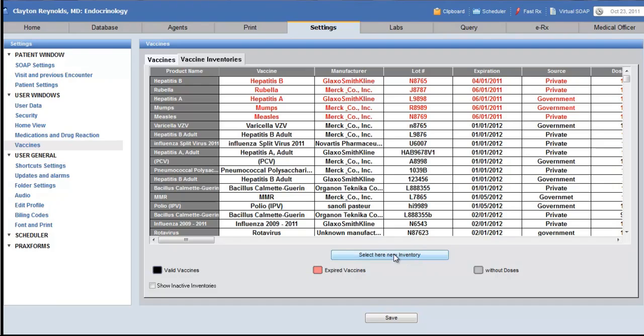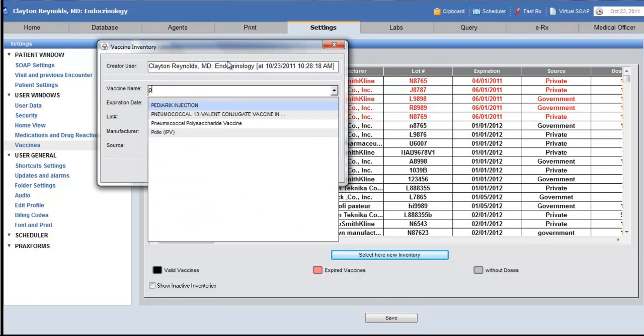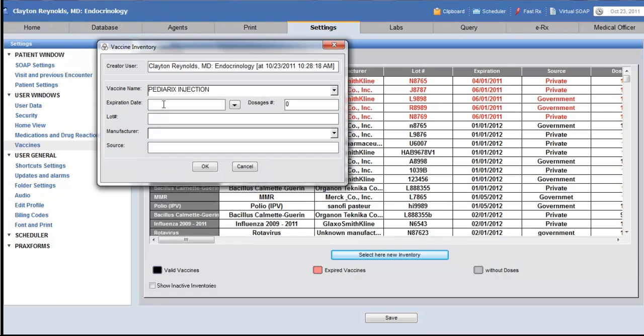I'm going to select a new inventory button here. I'm going to type in the vaccination name Pediarix, select from the list, and the first thing it wants to know is what is my expiration date. So I'm going to put in an expiration date of 4/4/2014.